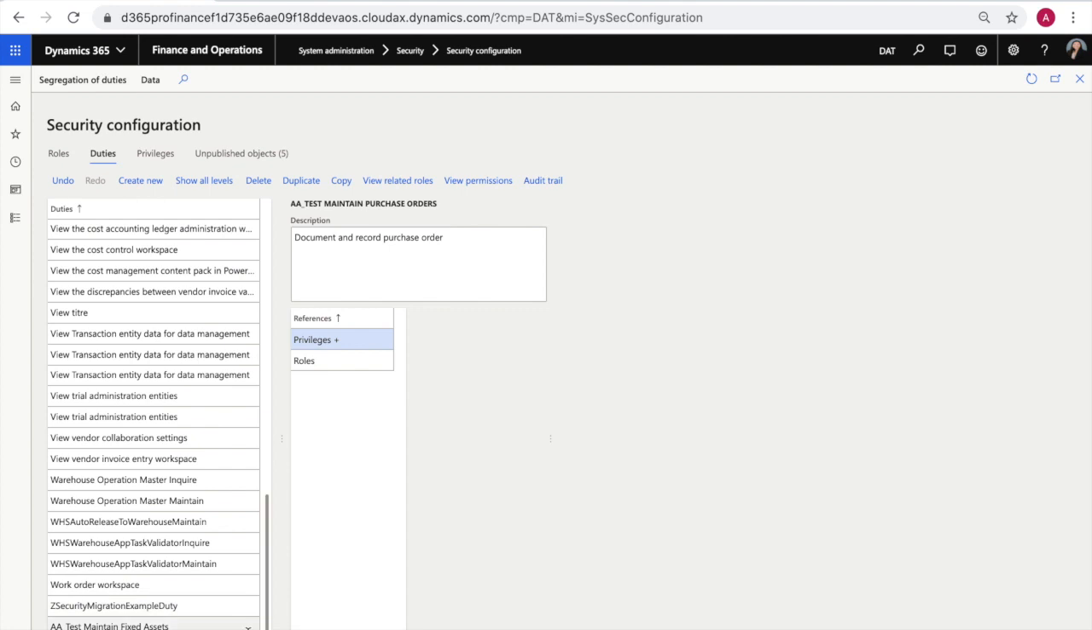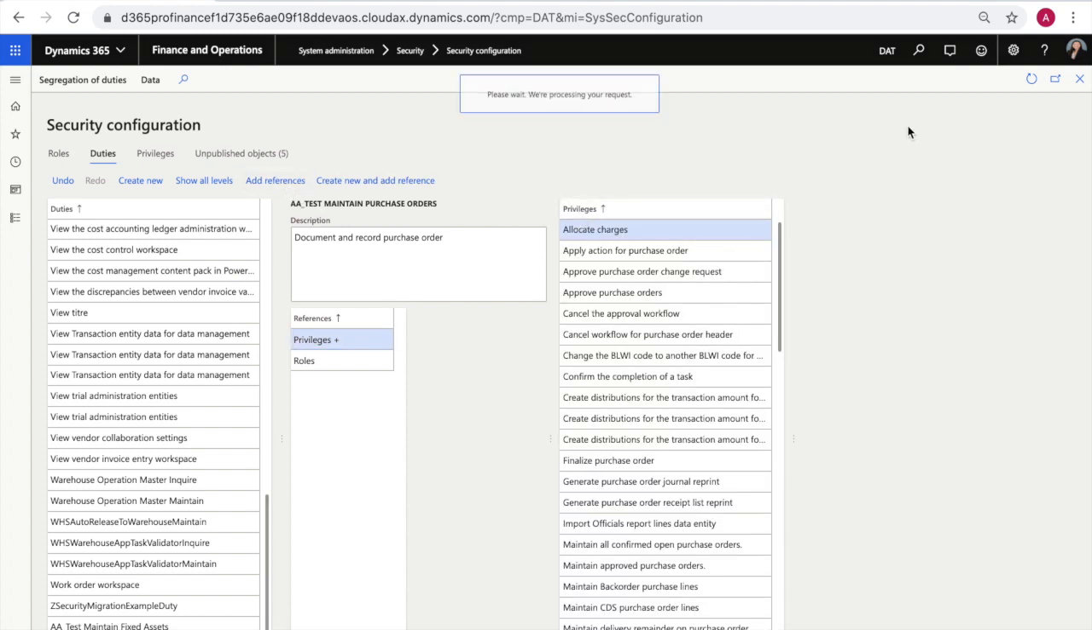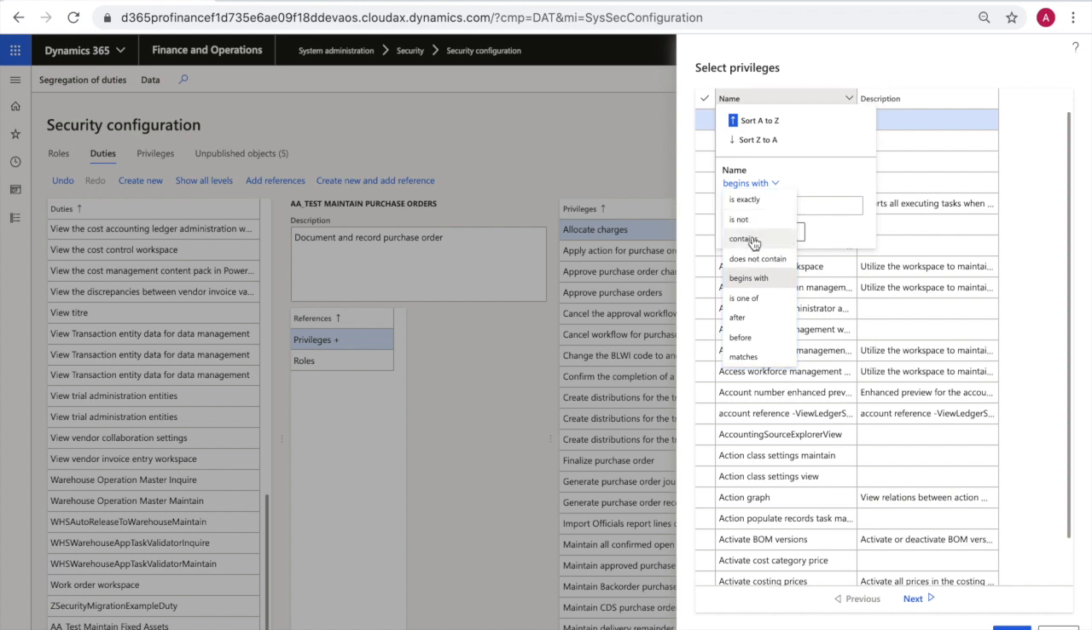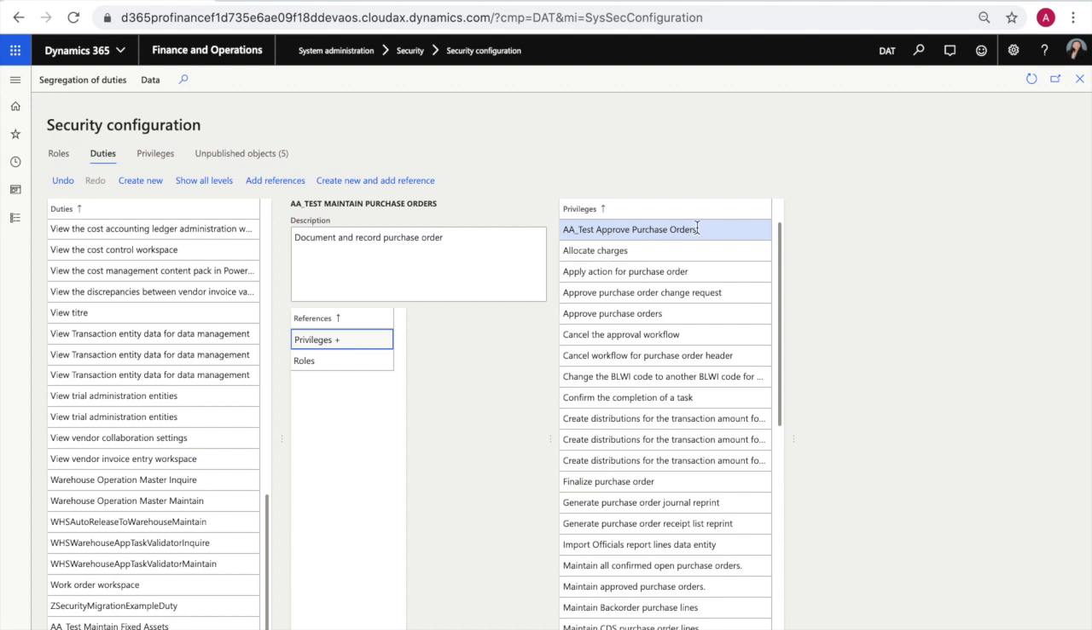Down here you can see my two new duties that I created. I'm now going to add my custom privilege that I added in the step before to my new custom duty, test maintain purchase orders. Here you can see that it's successfully added to my duty.